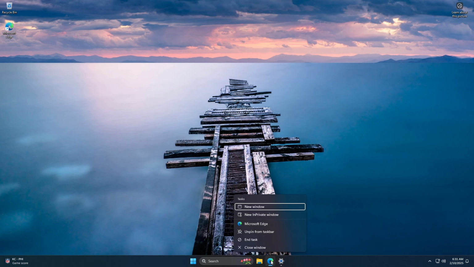Once enabled, you can right-click on an app in the taskbar and select End Task to close it without needing to open the Task Manager.